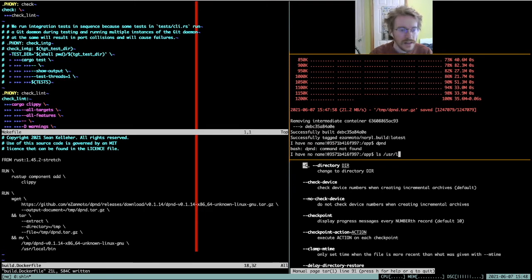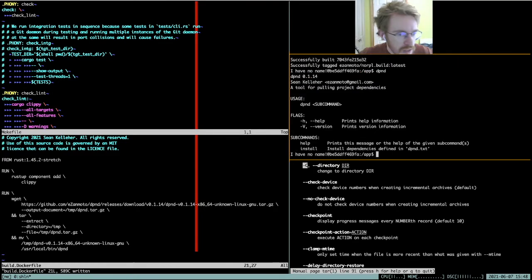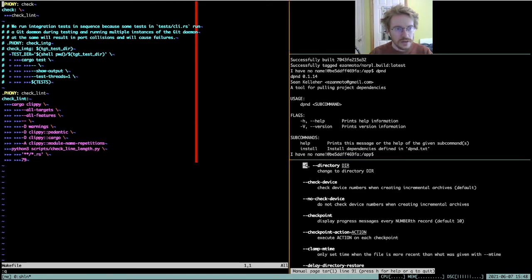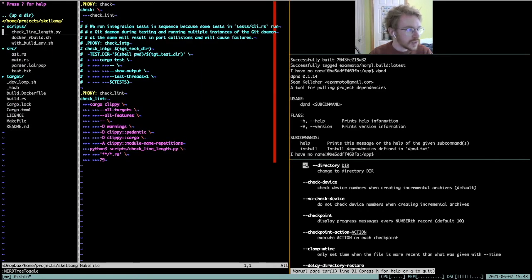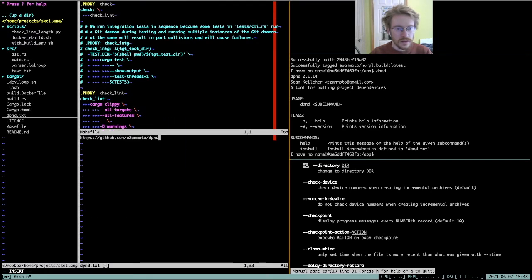Oh, didn't actually change the name, so that would do it. Okay, so we have depend working. And next thing I want to do is pull the depend project itself. So what's the syntax for this file again? So we have depend.txt, and put it into target deps.